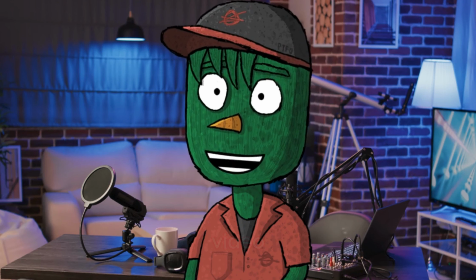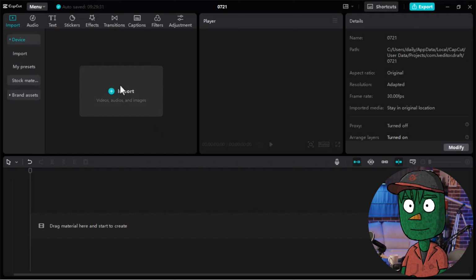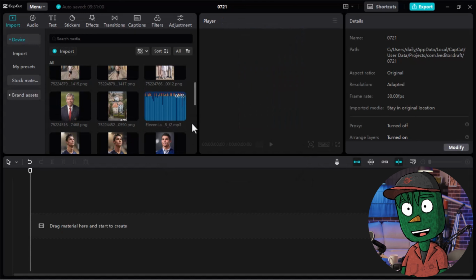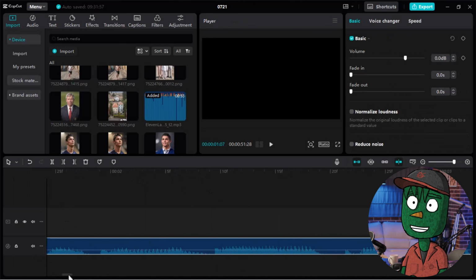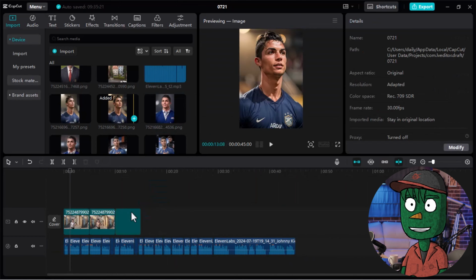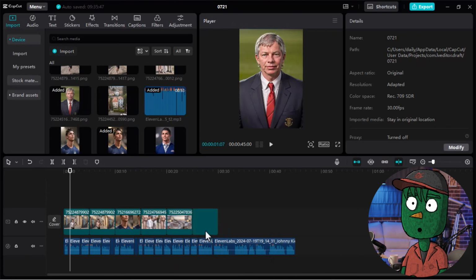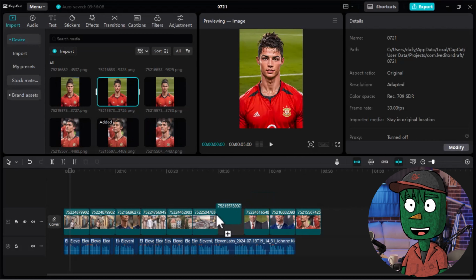To start editing the video, open any editing software. I will be using Capcut as usual. First, import all your files into Capcut. Then, drag the voiceover into the timeline. Next, remove any pauses in the voiceover by zooming into the timeline and cutting out the empty parts. After that, bring in all the images you generated with TensorArt. Arrange them according to the voiceover to ensure each image is placed in the right place.